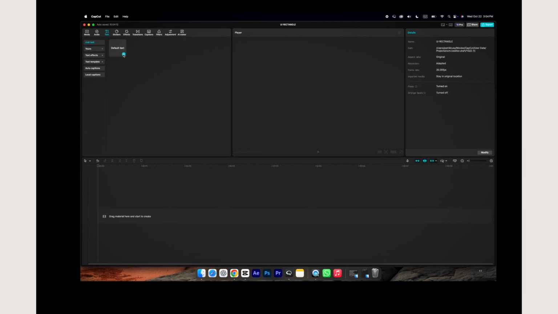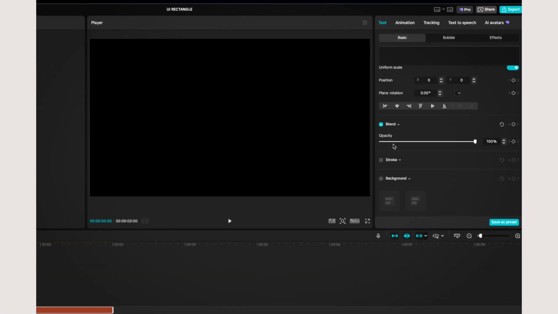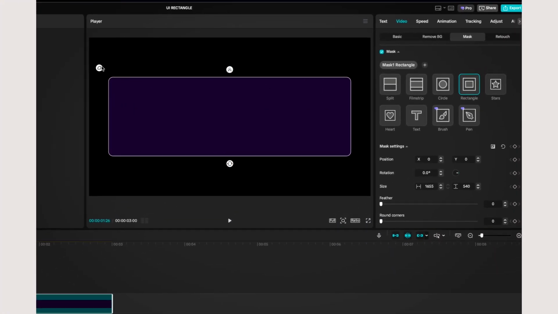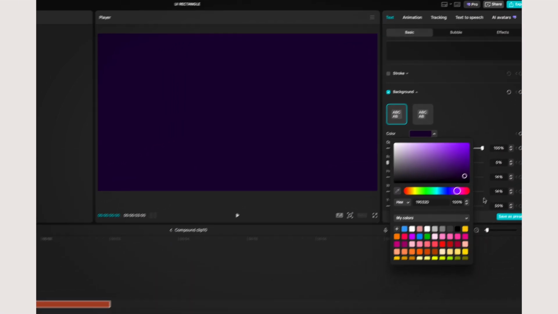UI rectangle. For this UI rectangle animation, start with the default text layer. Remove the text, set the font size to the maximum and pick your base color. Create a compound clip and use a rectangle mask to form your shape. Duplicate the layer, double click it and change the color to darker purple.